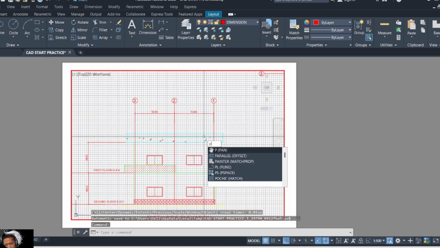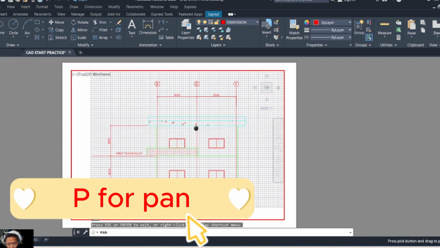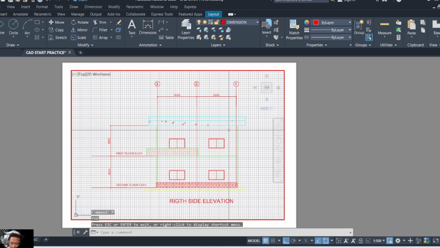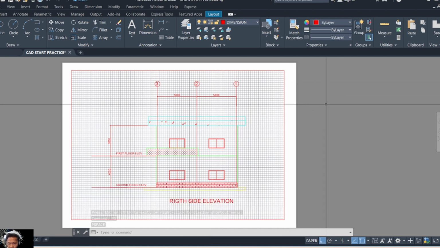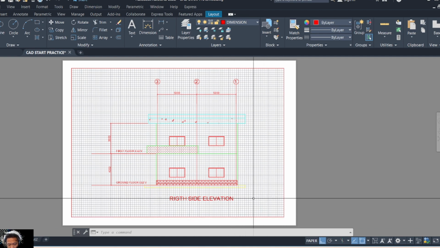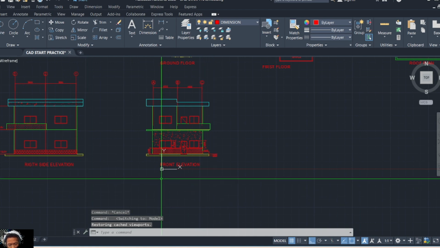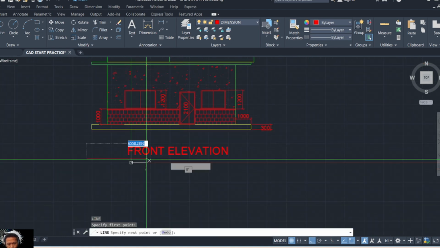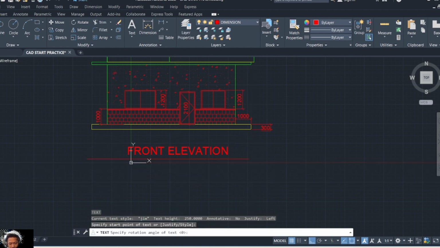I can type P for pan, not to move. So this is my drawing, which is 1:100. I can double click outside, or I can just type PS, to move my paper or my cursor outside. Okay, so this is my layout for a 1:100 scale. Now if I'm going to do some edit, then I will just go back here. For example, I'm going to type scale 1 is to 100.